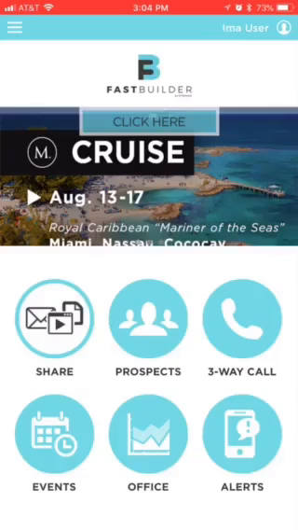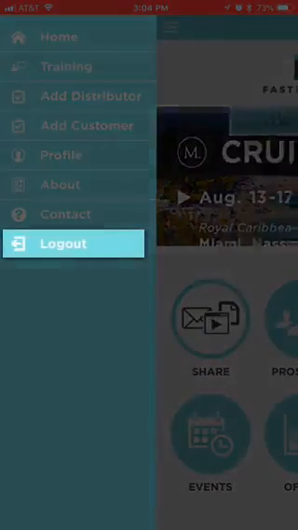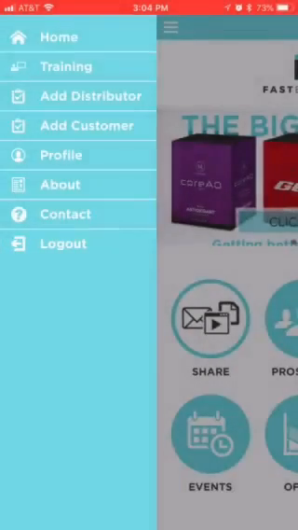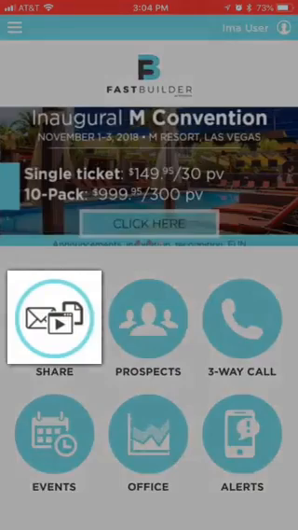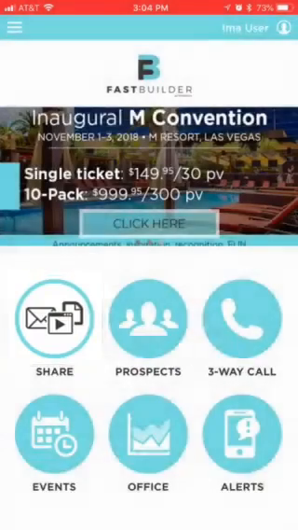And if there's a problem with the app, you can contact MemberTech, who is the one that is providing the software support for this. Now, important to note, you do not want to log out of your app. The reason you don't is because if you don't log out, then you will get the alerts, and that's crucial.